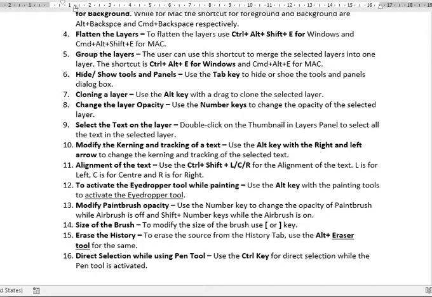To activate the eyedropper tool while painting, you have to press Alt key with the painting tool to activate the eyedropper tool. To modify paintbrush opacity, you have to use number keys. To change the size of the brush, you have to press the opening big bracket to increase the size of the brush, and to decrease the size of the brush you have to press the closing big bracket. To erase the history, you have to press Alt plus eraser tool.